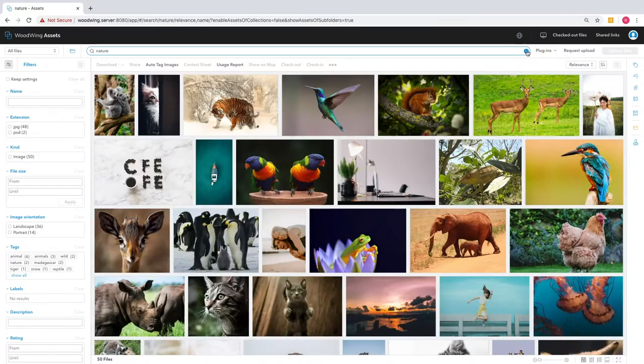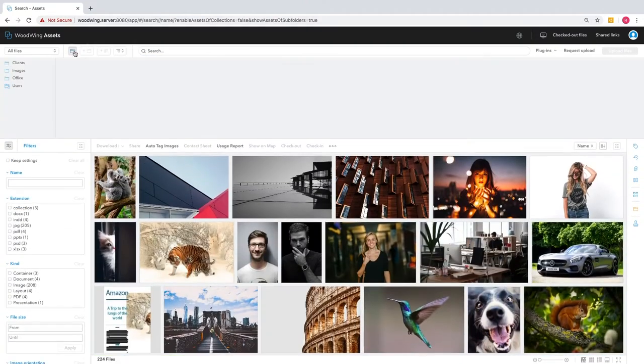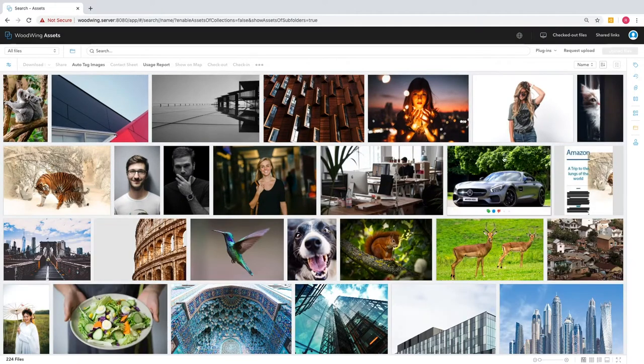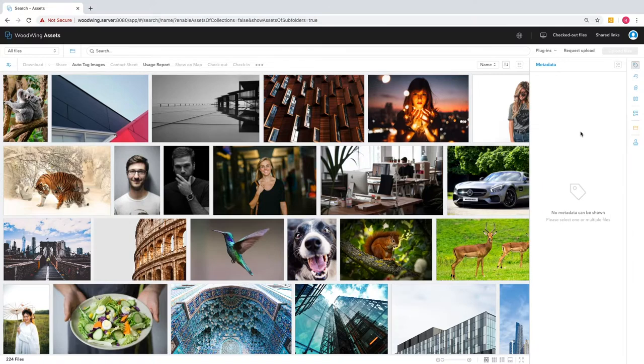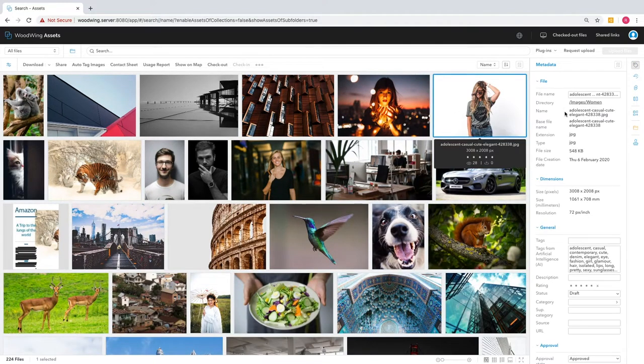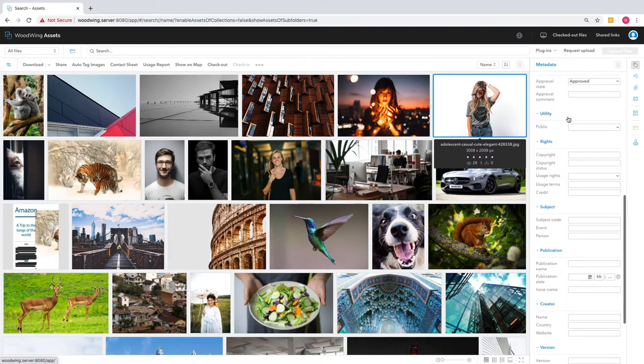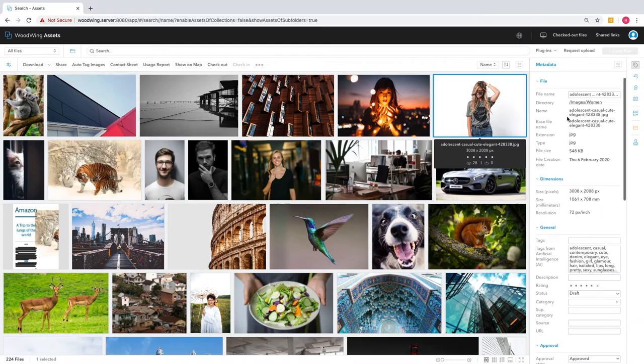One of the primary things that a digital asset management system does is allow you to organize assets. Now, the way we organize assets inside of the WoodWing system is using metadata. And then we use our search and our filter panel to narrow down the assets that we're looking for at any given time. But occasionally, we want to organize assets in different ways. So WoodWing has created this concept of collections.